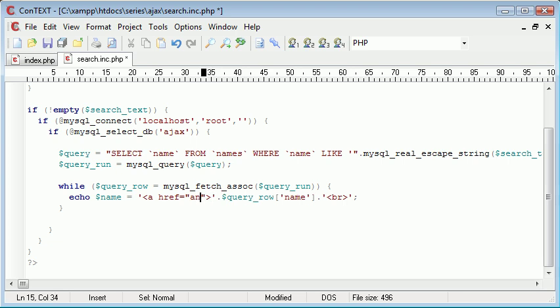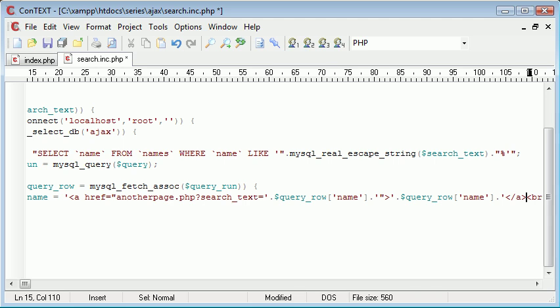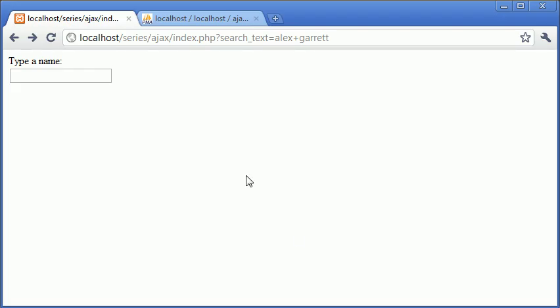So you could say a href equals another page.php, search text equals, and then you could have the query row name in here as well. So what you're actually doing is creating a hyperlink out of this. So hopefully that makes sense to you. Let's just go Alex, right? So what you're getting now is a hyperlink. And if you look at the bottom of the page, you can see that it says another page.php search text equals Alex Garrett. If we hover over this one at the bottom, it says search text equals Alex Malcolm.